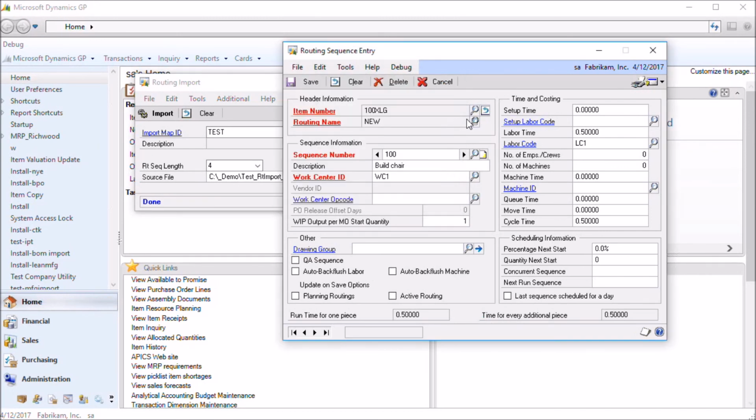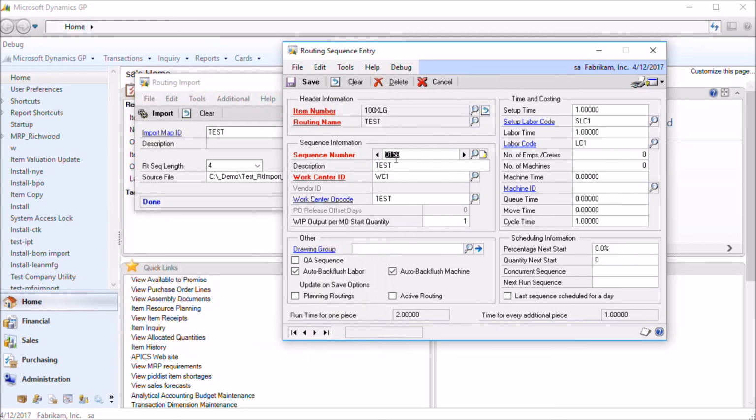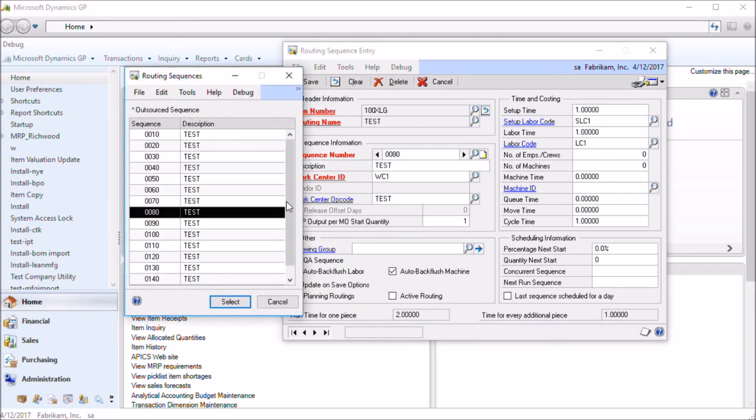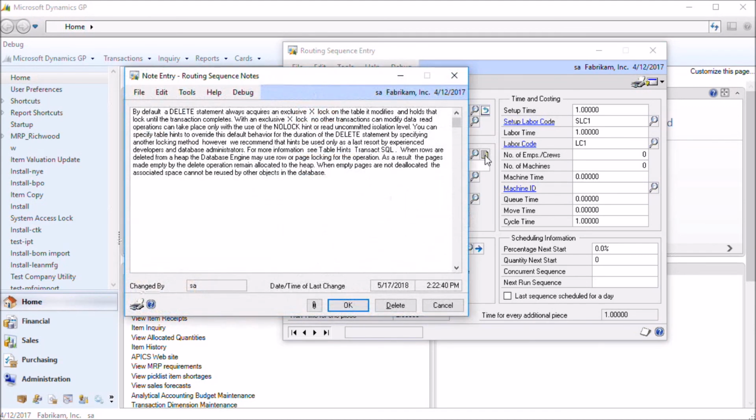Now going back to routing entry, we have our new routing, and the first sequence has a very detailed routing note. As with the BOM Import utility, Routing Import is a very easy to use and user-friendly import utility for GP manufacturing routings.